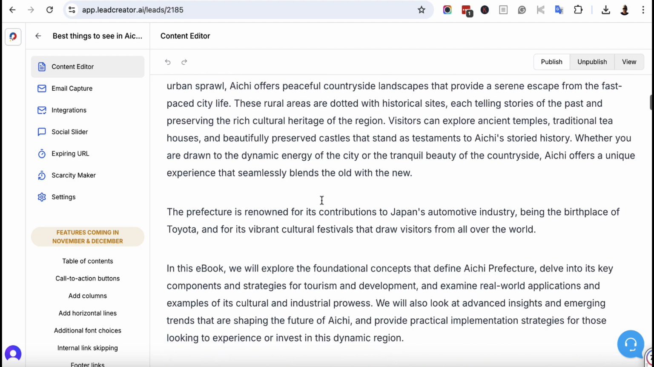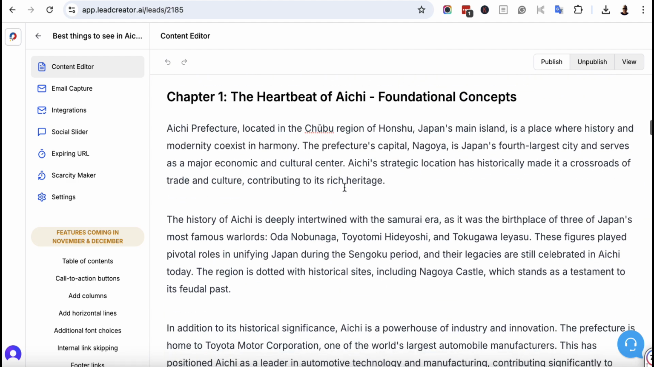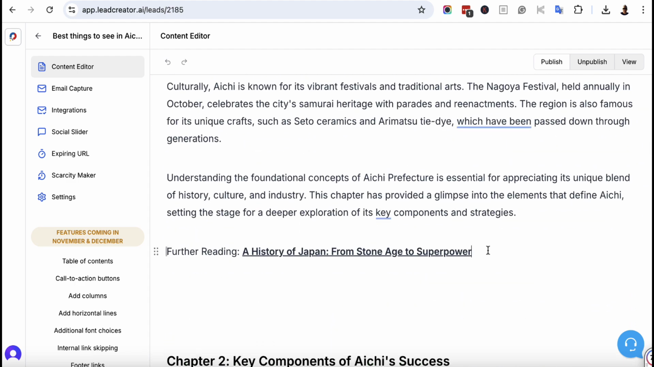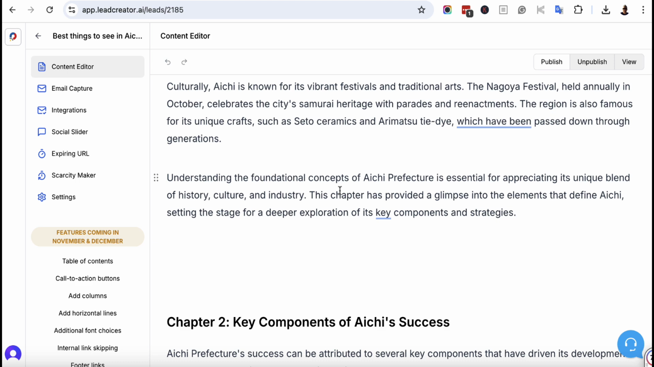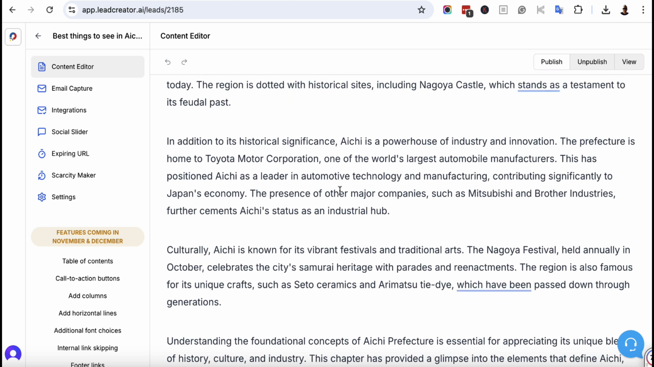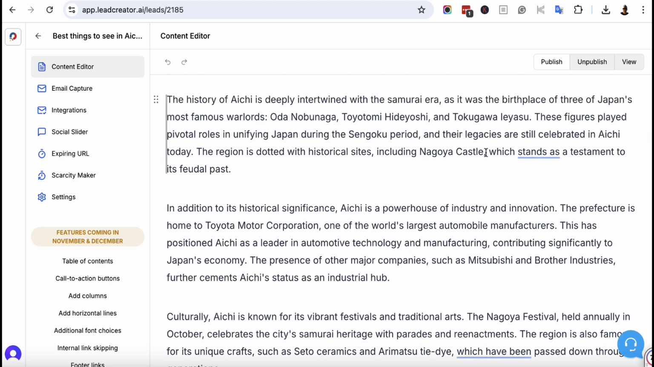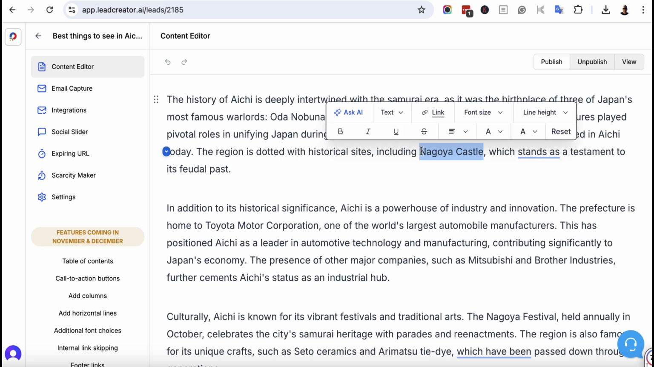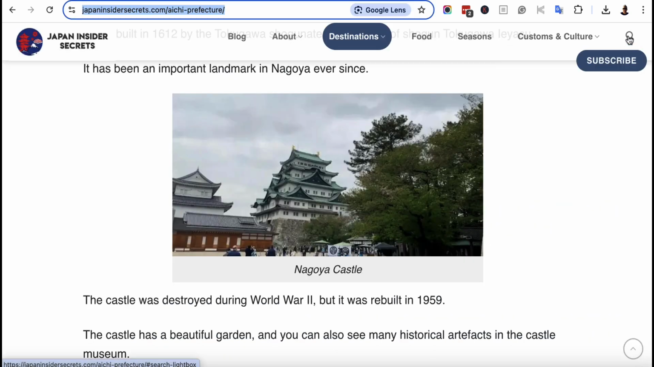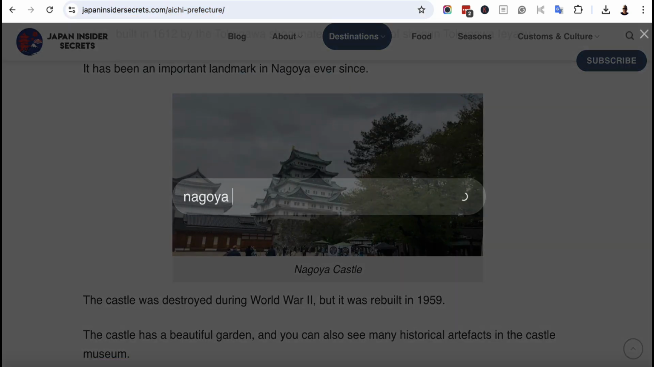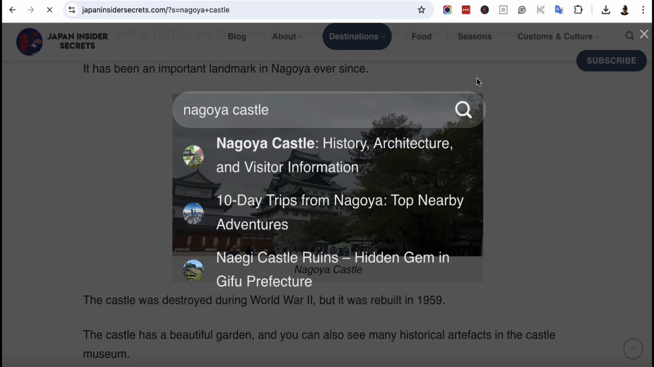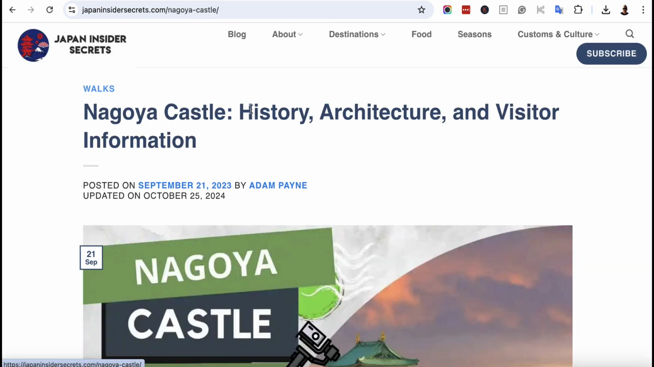Now, as it stands, I don't want to have the links that were suggested. So what I'll do is I'll just delete that, for example. Maybe I would like to link to my website. So what I can do is I can highlight Nagoya Castle and then I can come back here. I'll do a little search for Nagoya Castle on my travel site because I do know I've got content on there. We've got this article here.